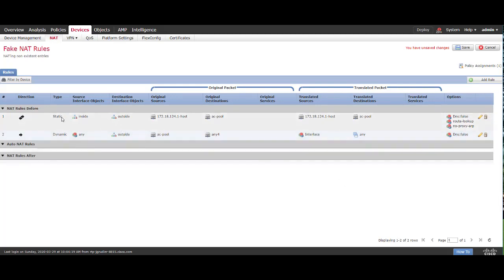Notice that our LAN to AnyConnect is on the top, and underneath that would be the dynamic any to the outside from the AnyConnect pool going to any external address basically. Then from here you'd go ahead and hit save and you'd be ready to deploy. Go ahead and deploy. Always make sure that you click on the plus to determine what is actually going to be deployed, just in case somebody else has made any other changes that you weren't aware of. And click on deploy.